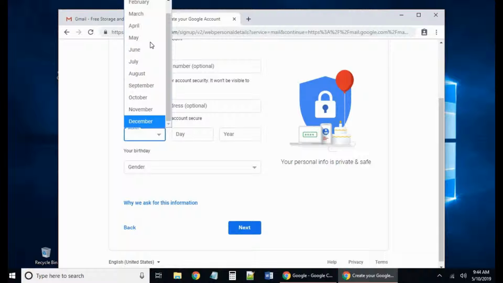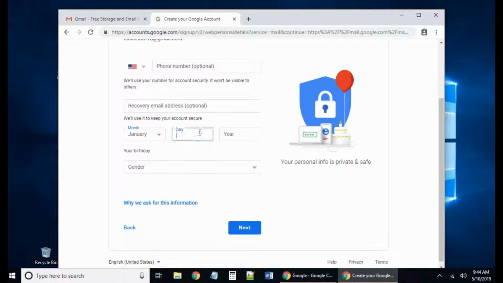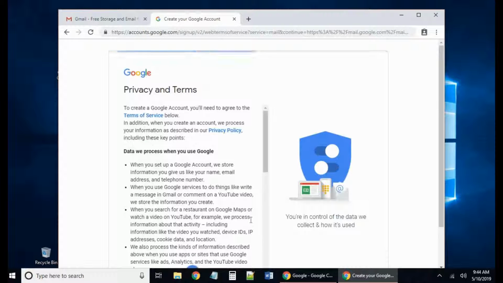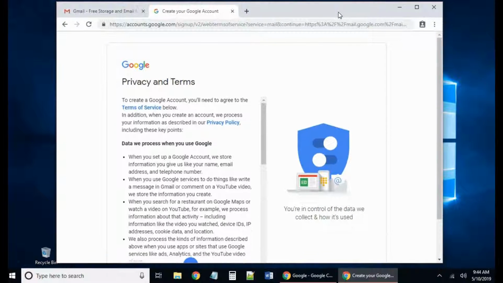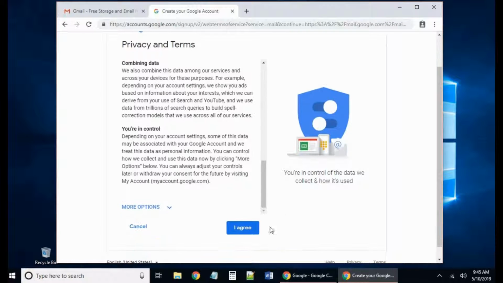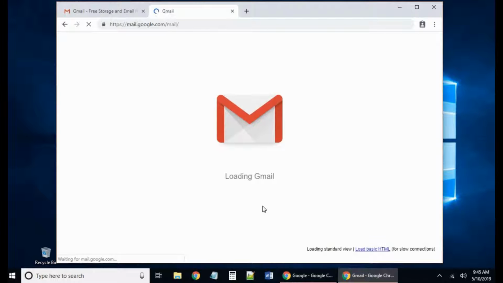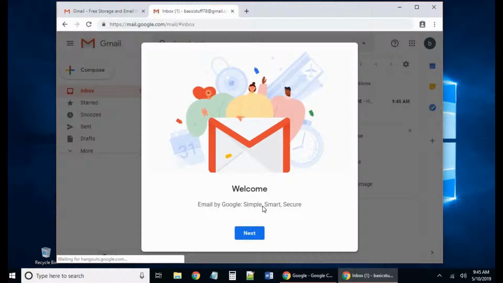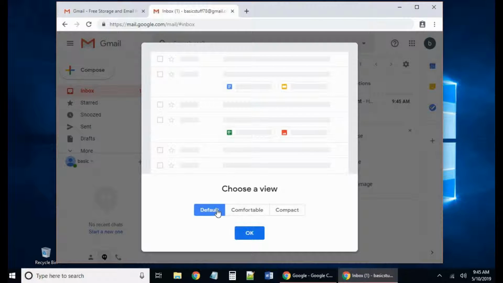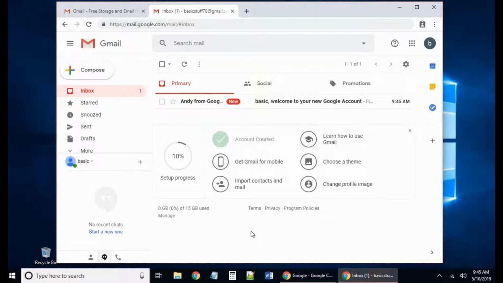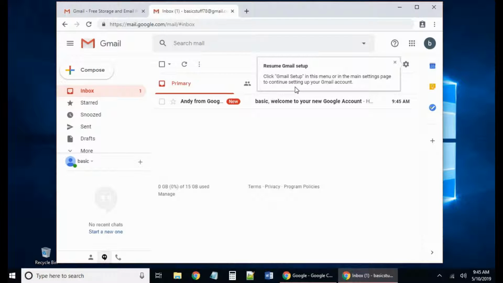Okay, so let's go ahead and enter my birthday. January 1st, 1978, and I'm in mail. Go ahead next. All right, so now we got to this screen here, and it's basically saying the privacy and terms that if you want to read through it, we're going to hit agree. Taking longer than usual for setting up the account there. All right, and you have created your email account on Gmail. We go next. It's going to ask you how do you want your view. I'll just keep the default. Hit OK, and you are all set. You have an email account.